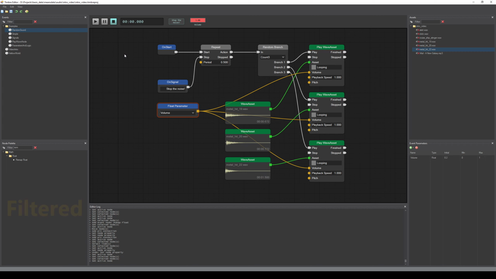And you might not want that. You might want to let the sounds play to the end. And like we looked at before, you might want to do some cleanup. So the way I've done it here, I have this signal called stop the noise, which, as we add it here, the button appears above.